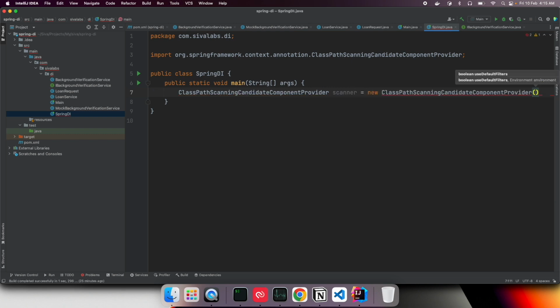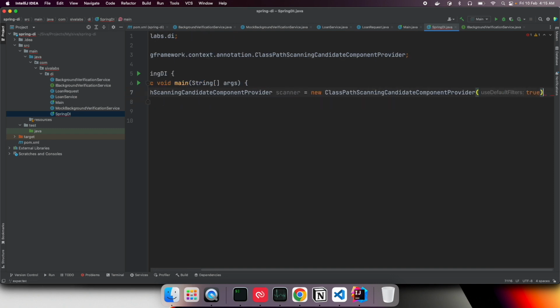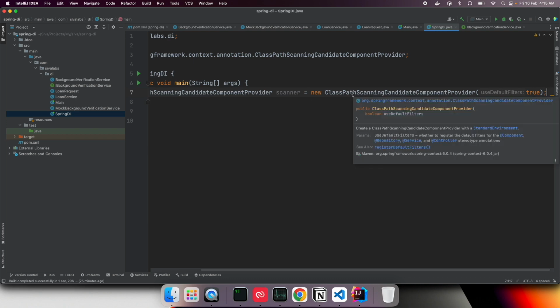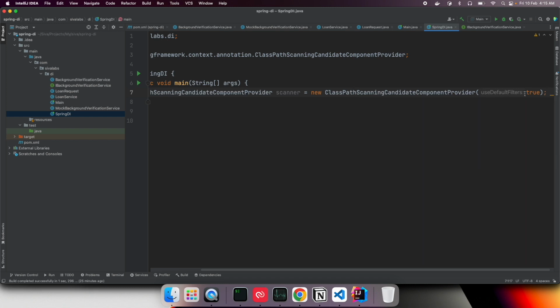And here we need to specify whether we should use default filters or not. So what do default filters mean? By default Spring has this core annotation of @Component, right? And then there are more specific variations like @Repository, @Service, @Controller, like that. But the base annotation is @Component. So by specifying true, it's going to read all the classes that have @Component.